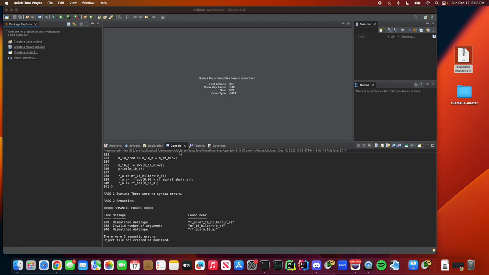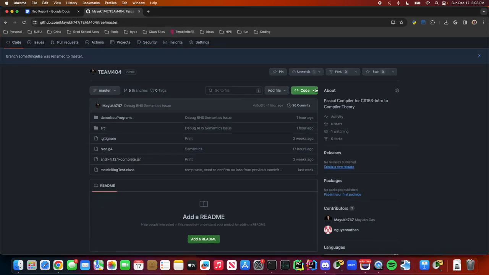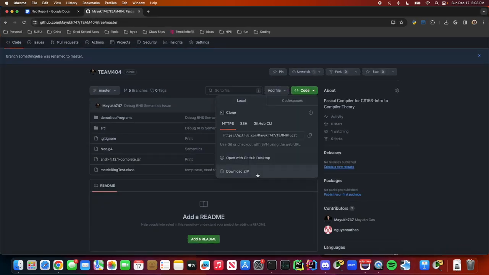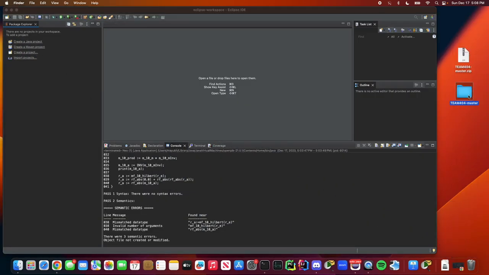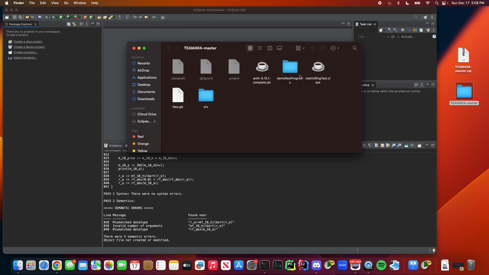If you don't have our source code already, it is available for download at our GitHub repository. You can go to our public repository, click on code, and download zip. Once you download the zip file, you should be able to unzip it and find a file with a bunch of demo programs, the ANTLR jar, and our grammar along with our source code.